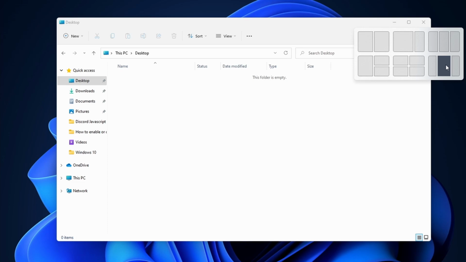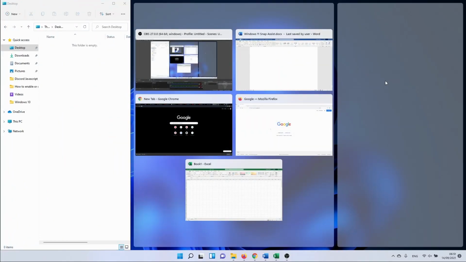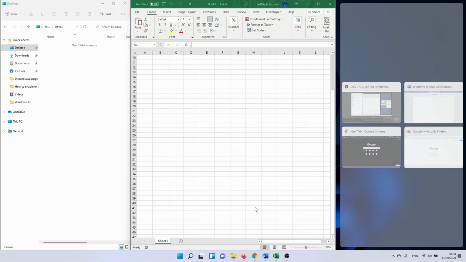So for the File Explorer window, I can choose any of these options and place it there. I'll pick one of the new options. After that, I can choose other applications to fill in the other 2 panels.